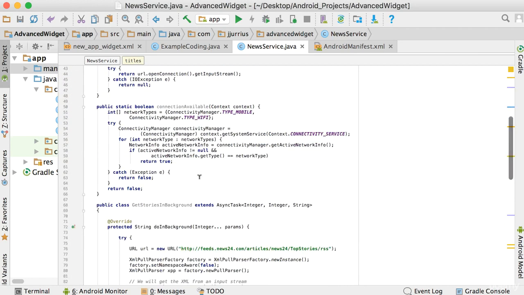Okay, so you'll see that we've got then the connectionAvailable method. Now this connectionAvailable method basically checks for two network types, type mobile and type Wi-Fi.